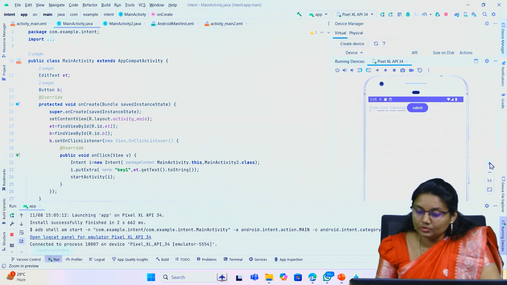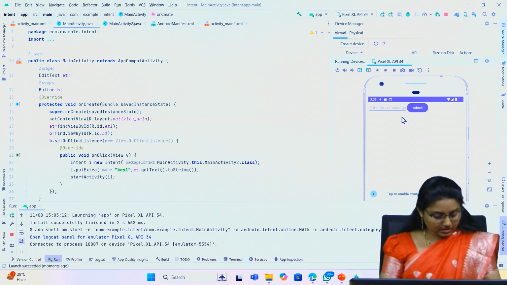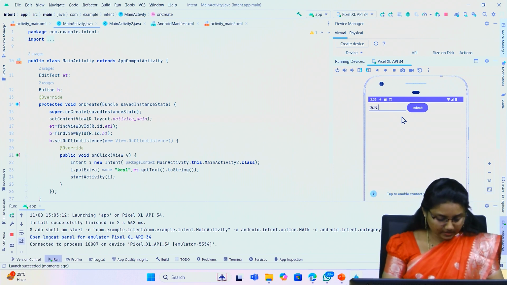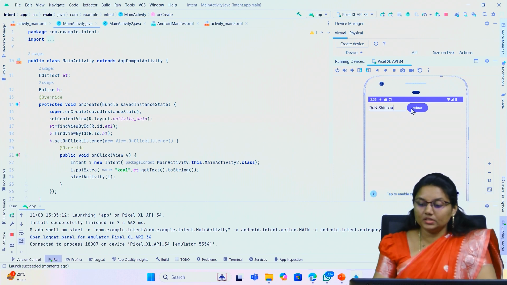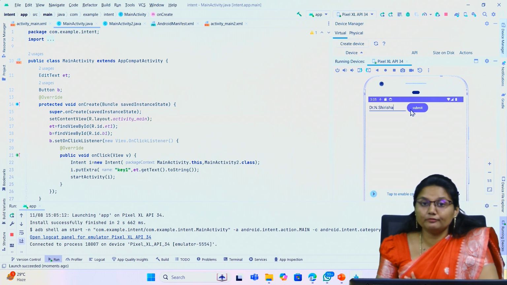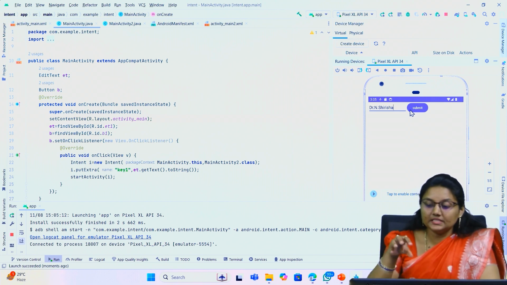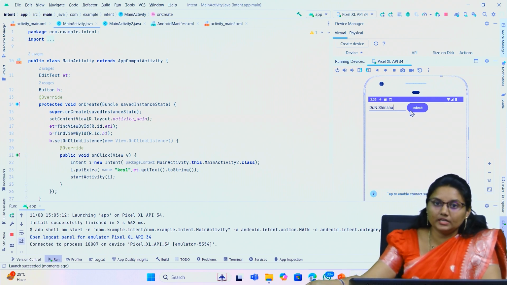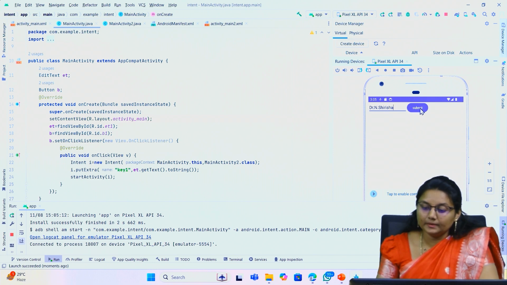Now I am zooming this. Here enter your message, as we have given a hint, it is getting displayed. Now just give here anything. Okay, just click on submit. This is my first activity. Okay, from this activity to the next activity it has to move. Now click on submit.